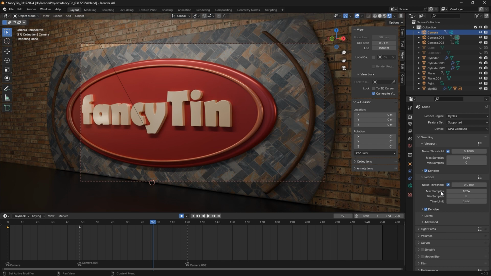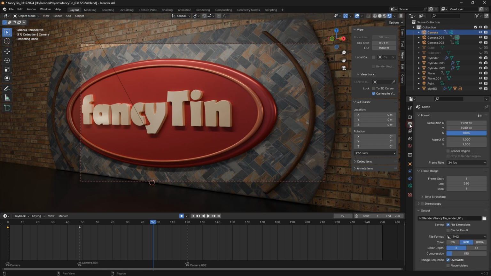And for this one, I've dropped the max samples down to 1024. Usually it will default at 4096. And so I've dropped that way down, and denoise is normally selected anyway. The next tab that we need to look at is our output tab.